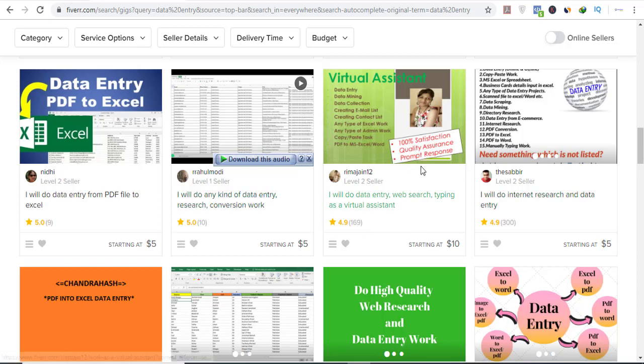And let me give you a rough calculation for a guy who does internet research in data entry. This guy has received 300 reviews and the basic gig sells for $5. As per my experience, nearly 50% or less than 50% of people actually give you a review. So if you multiply this review figure by 2, you will reach the number of orders this gig has received. So 300 multiplied by 2 is 600 orders, and multiply 600 orders with $5. This is just the basic gig.